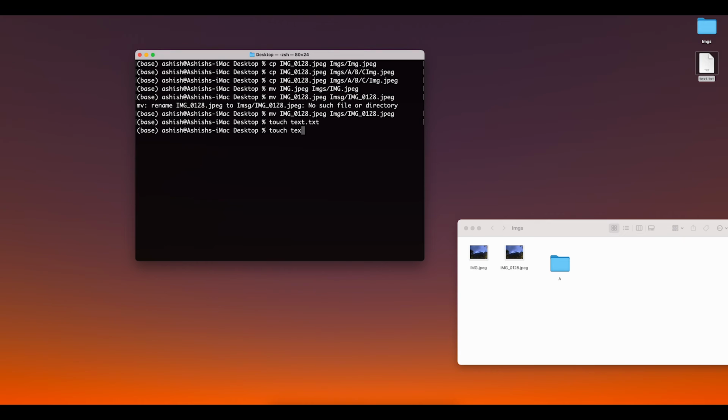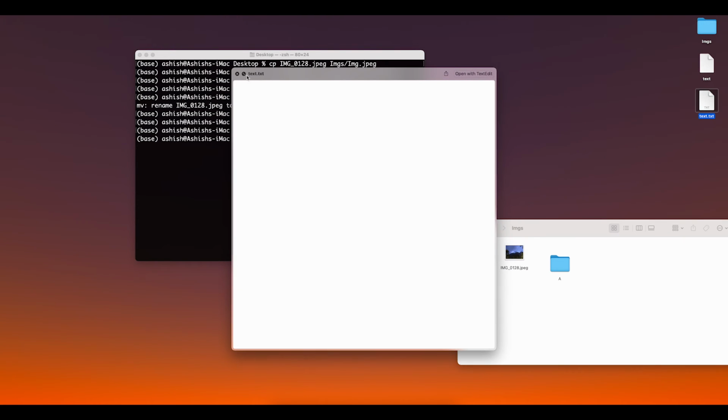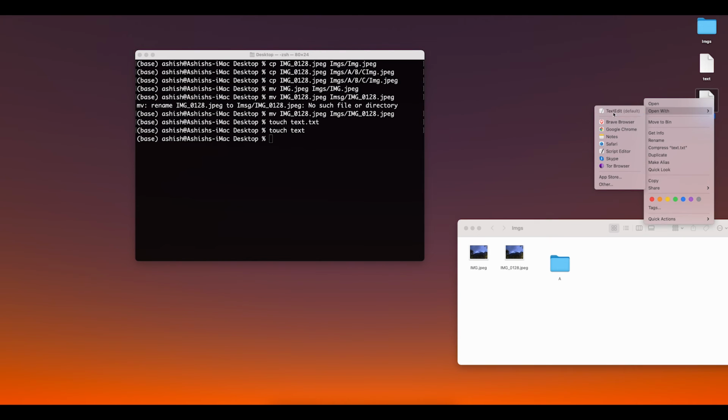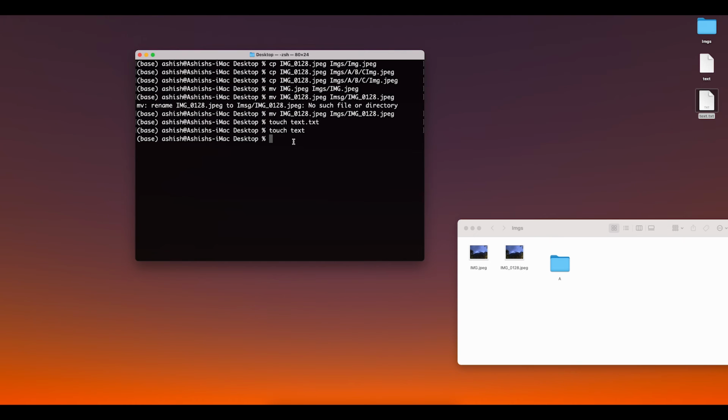If I'm writing touch text, right, it is created but it is not having any extension, so we don't know where to open it. Now as it is having the text extension, we can directly open it with the text editor. We can write anything in that. Okay, so this is the benefit of it. And simply, let's suppose if I want to move this file from images, this is the source now. Okay, I want to move it back to the folder on desktop with the JPEG.